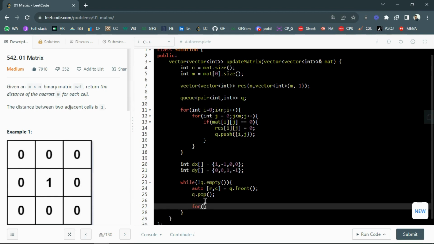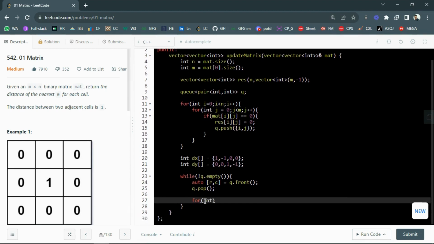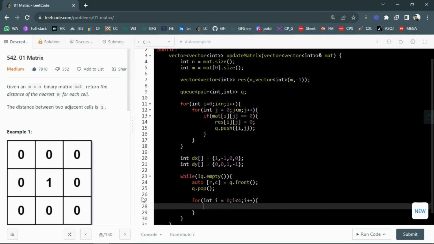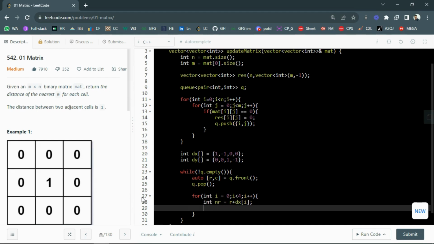And now we need to process its neighbors. We got hold of this cell. There can be four neighbors only: left, right, top and bottom. So I will get the new row equals row plus dx at i, and new column equals column plus dy at i.